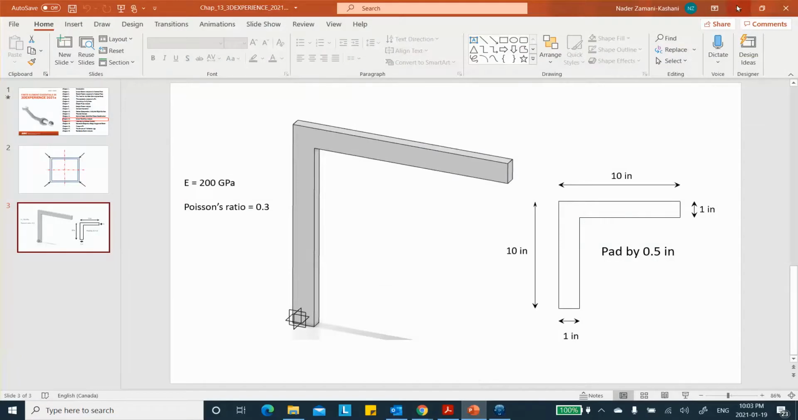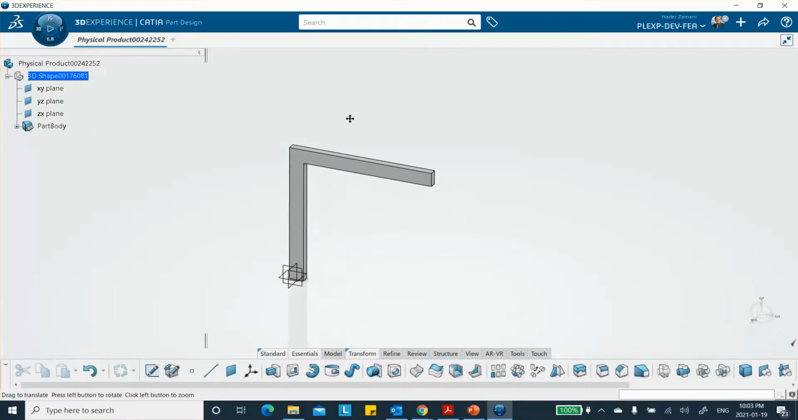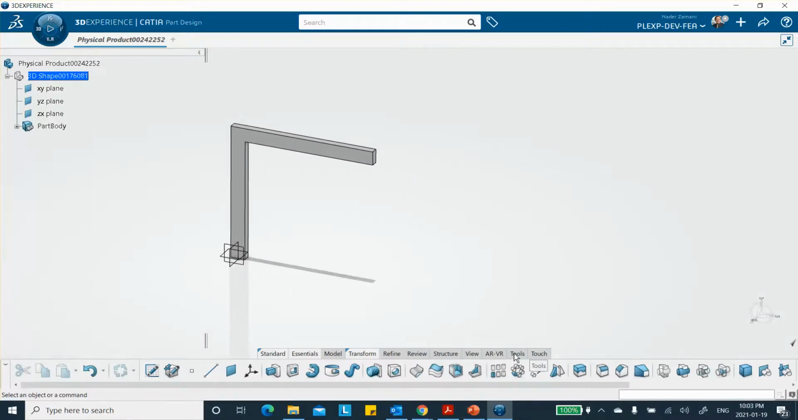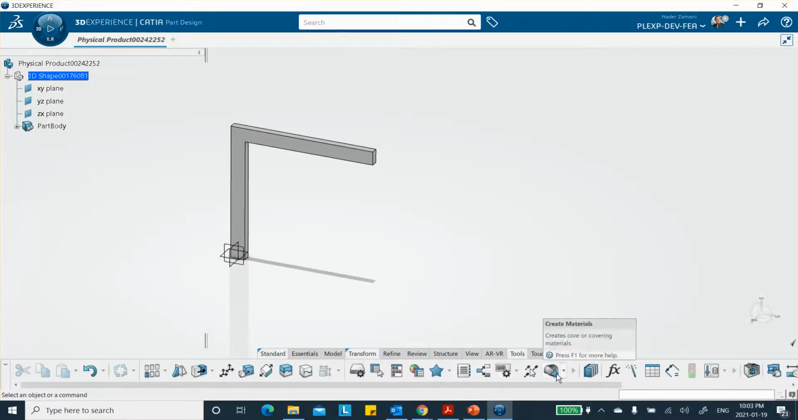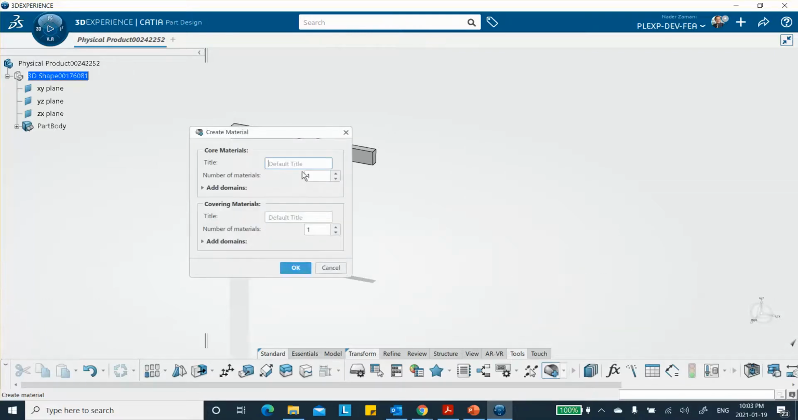All right. Now, we have to apply material properties, and we're going to do it like that. Tools, create a material. I'm going to give it the name chapter 13. I should have called it steel and kept using it, but that's not how I'm doing it.